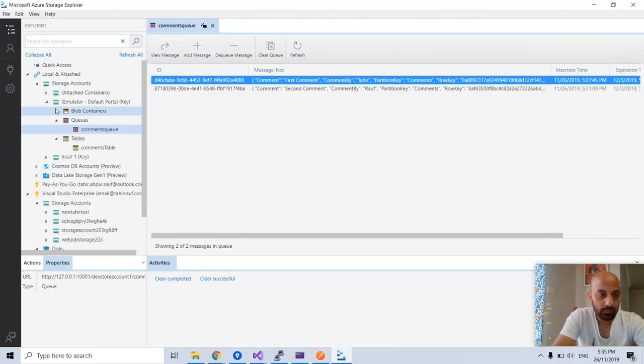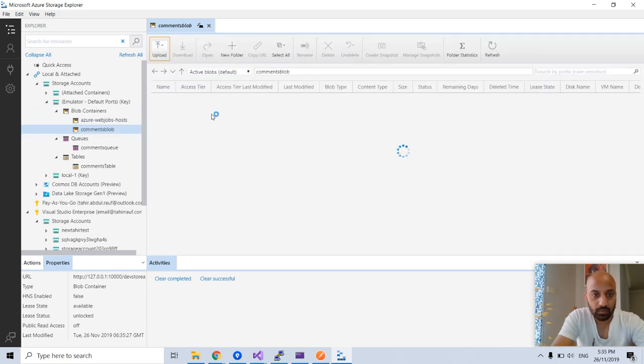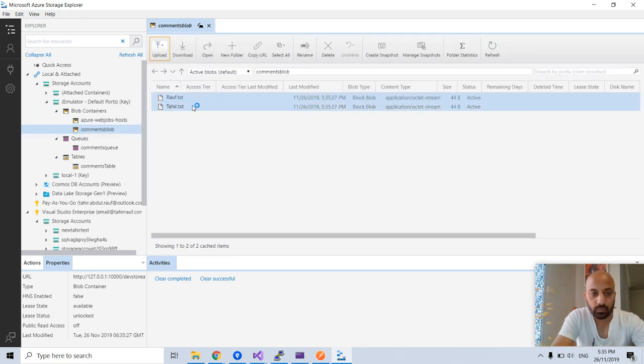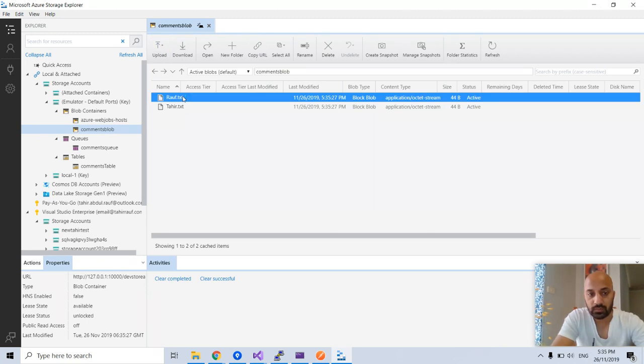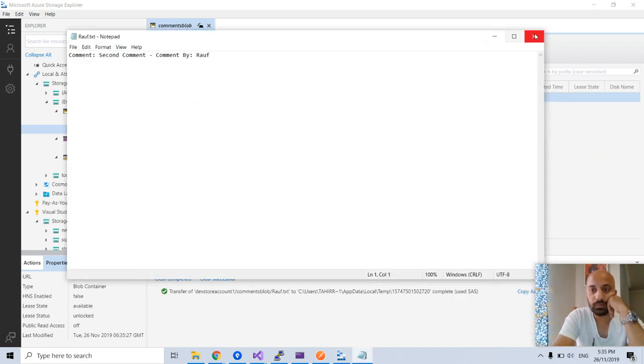This is our blob, and this is our comments blob. We should have two files here, right? One with Tahir and the other one with Rauf. And let's see what's inside it. I'm just opening this file up. And you can see the second comment, and over here is the first comment.